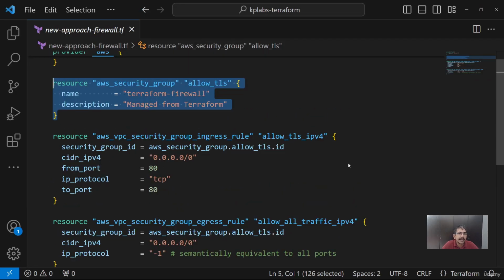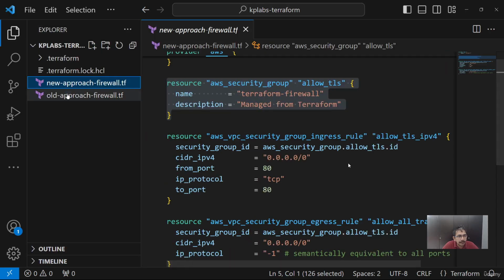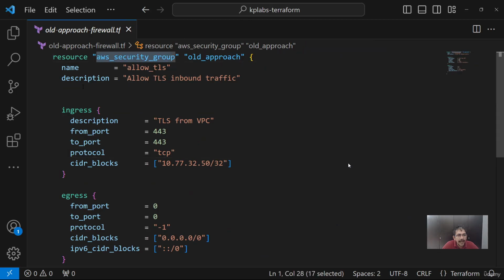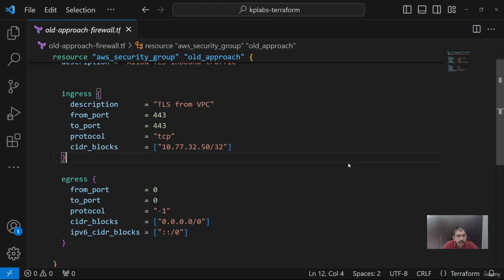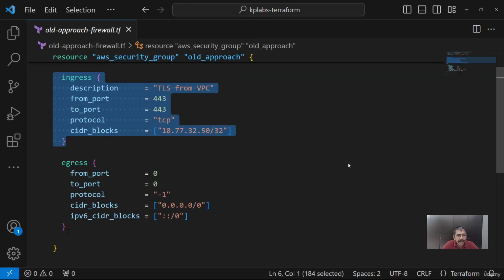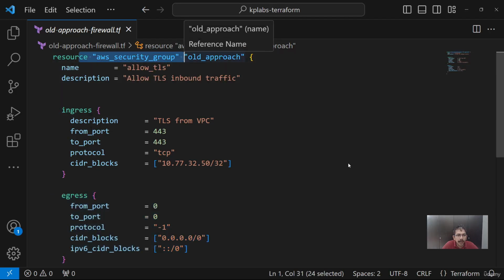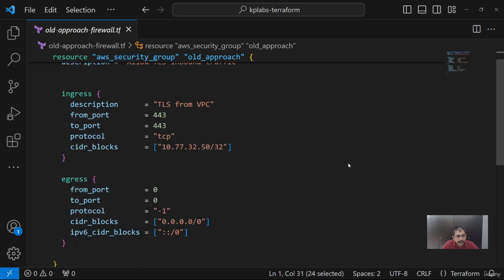However, in the earlier version of the providers, the approach was a little different. For example, if you look into the older approach, this is how it looked, where you have an AWS security group and inside this resource itself, you would specify ingress and you would specify egress. So you don't have to mention multiple resource types to achieve the creation of a security group and its associated rules.